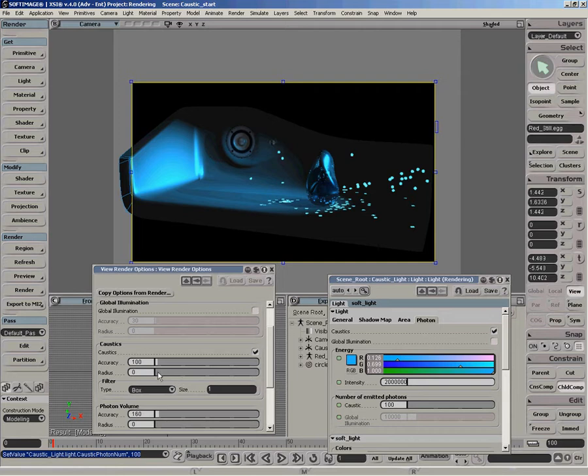So if I increase the radius here, you can see we're picking up more photons. We're increasing the lookup area that we have for gathering photons. As I bring that up, we're looking in a larger area for photons, so it's getting a little bit more of an accurate picture.